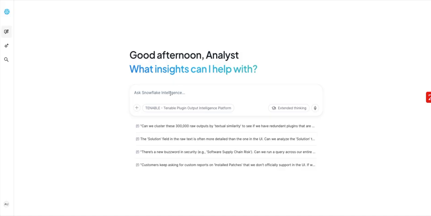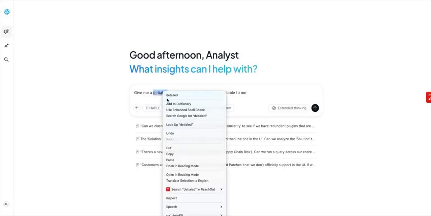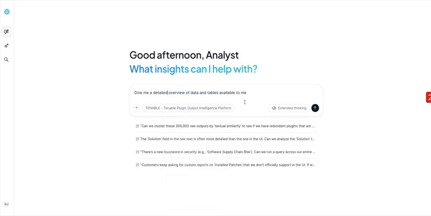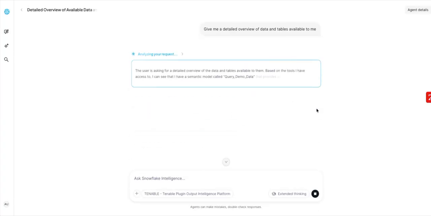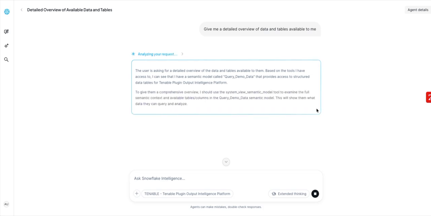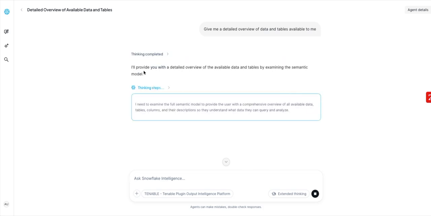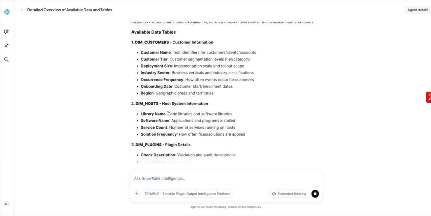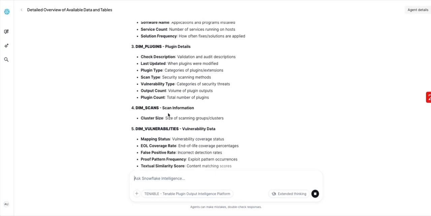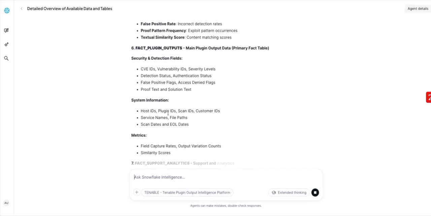So the first basic question is, give me a detailed overview of data and tables available to me. Okay, I have my agent and extended thinking turned on, and this should return pretty quickly just that baseline understanding of what sort of data I have access to. Great, so it's telling me exactly what it's doing. It looked at the semantic model, and fantastic. So this is loading.